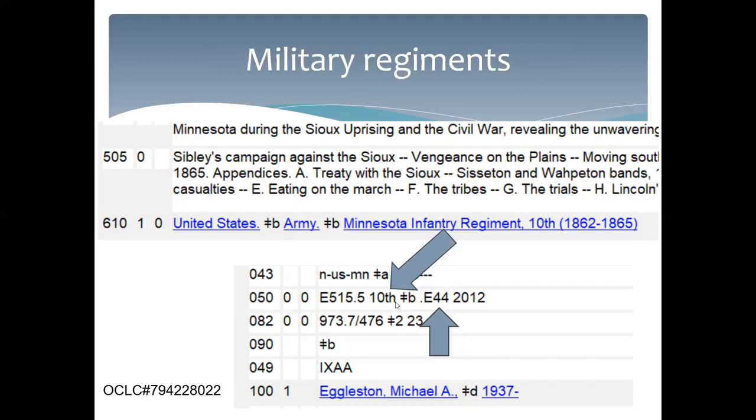Now, you're only going to do this if you see a subject heading that includes a regiment number. So you need to have some sort of documentation for that. You may never see any of these, or I worked on a lot of military history a couple of years ago, and I saw quite a few of these.